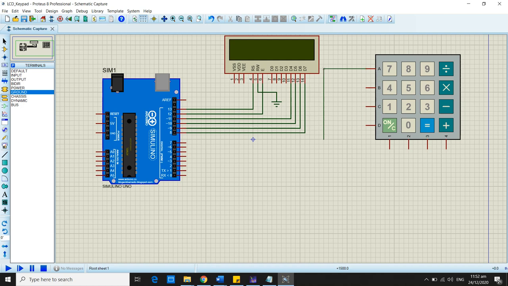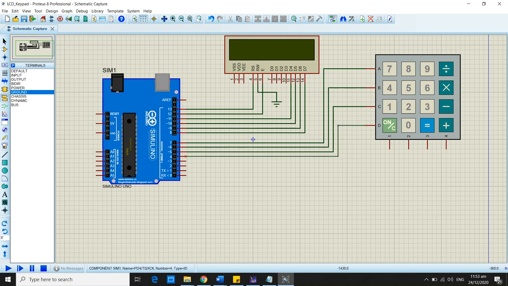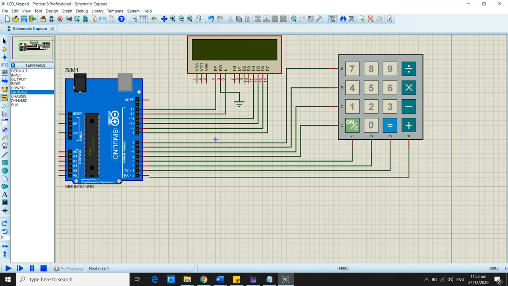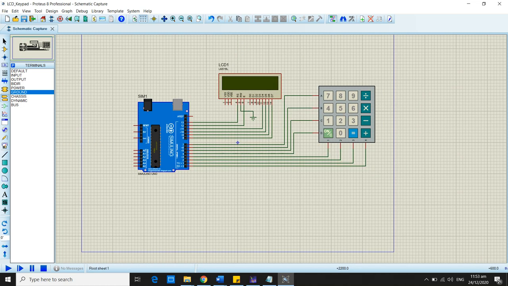Okay, now these are the four rows A, B, C, D. Let me connect it sequentially. A with pin number 7, B with pin number 6, C with pin number 5, and D with pin number 4. Now these 1, 2, 3, 4 are the columns. 1 to be connected with 3, 2 with 2, 3 with 1, 4 with 0. Okay, so we are done with the connections of LCD and keypad.